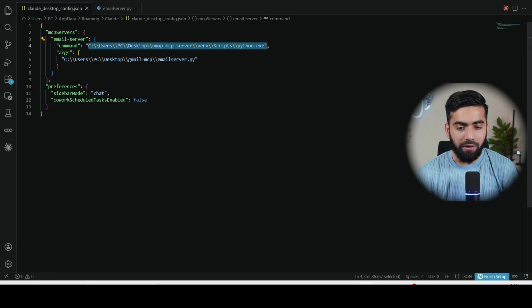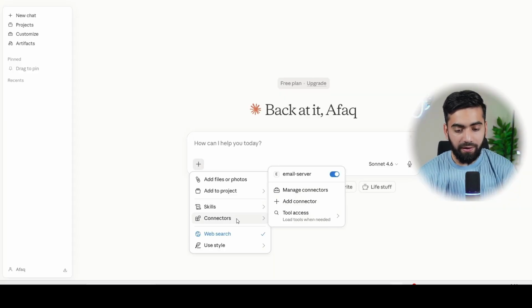First, you initialize your Python, and then as an argument, you provide the path to that MCP server which you want to integrate. It's a very simple thing. Let me see if I have, yes, you can see I have connected my email server as a connector, and the blue tick means it is properly connected.